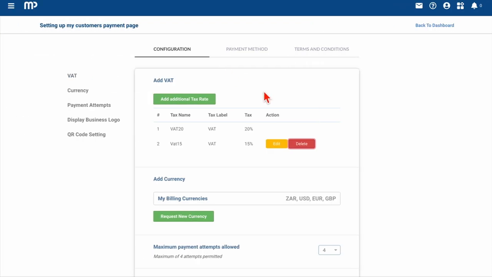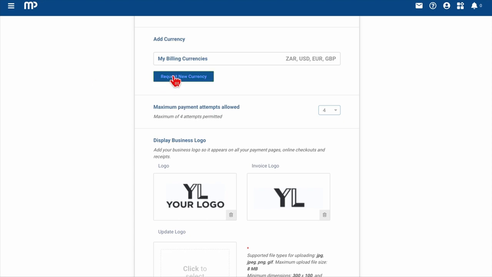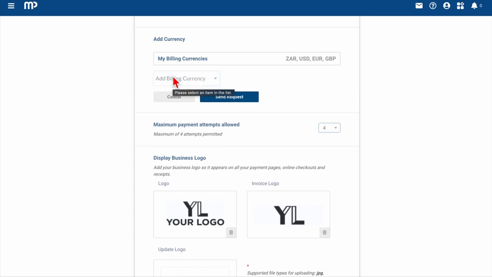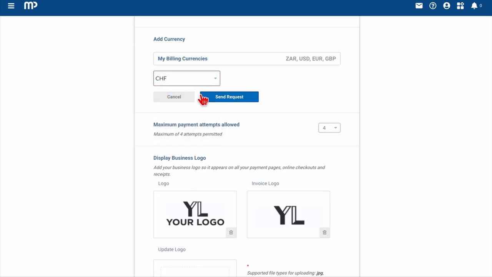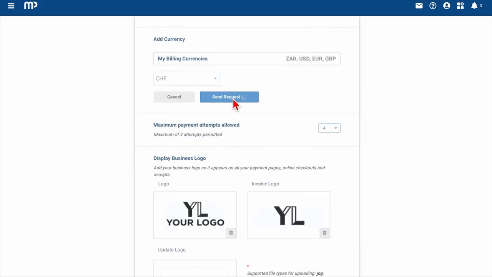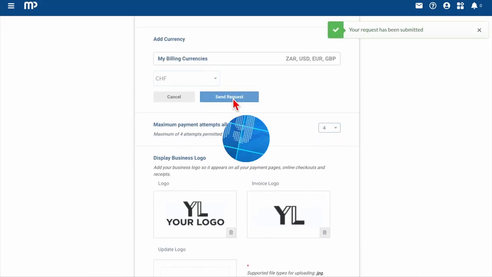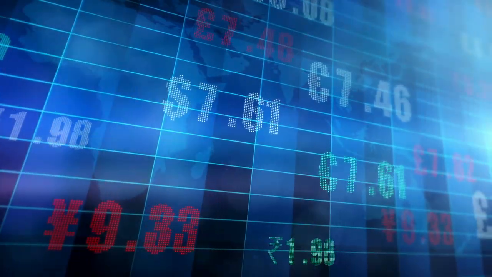Next, you can add one or multiple currencies. Select currency from the left menu or simply scroll down the page. Click on Request New Currency, then select the currency you wish to offer from the drop-down menu and click Send Request. The currency request will be processed by MobiPaid within 24 hours on weekdays and then be available for selection in your payment requests. In order for you to process international currencies, you will need an account in that currency, into which MobiPaid will settle these funds.